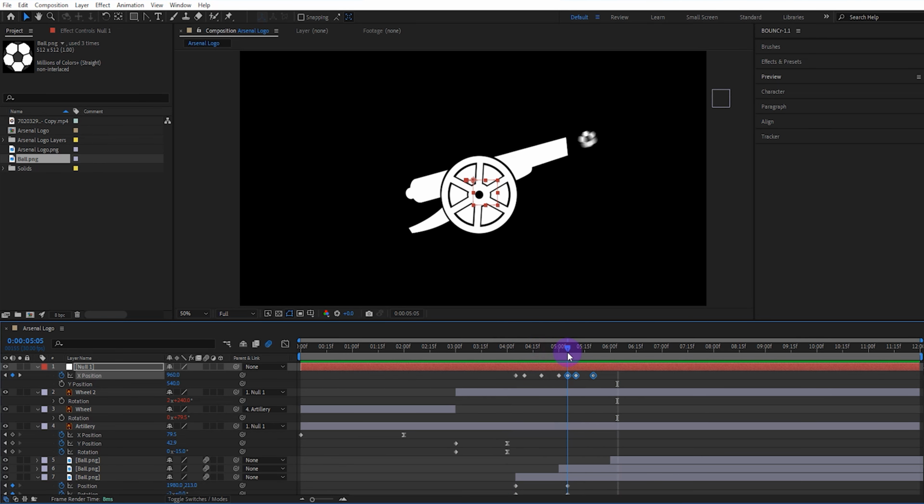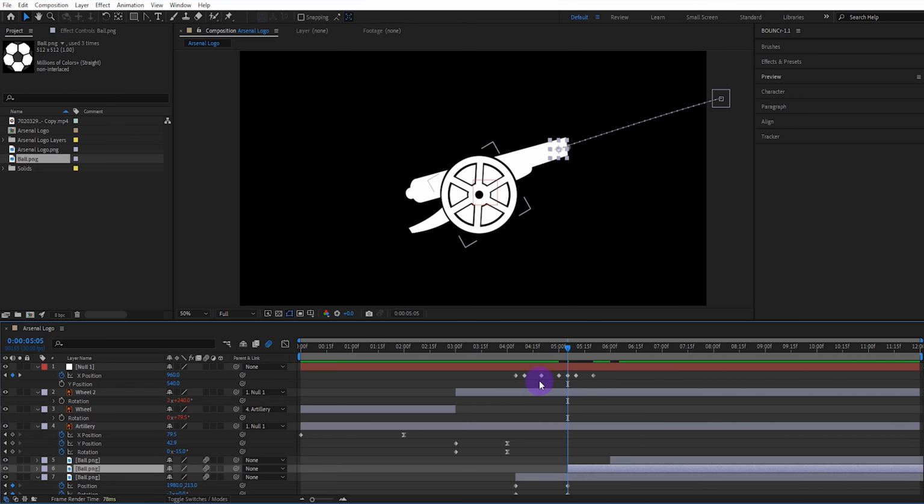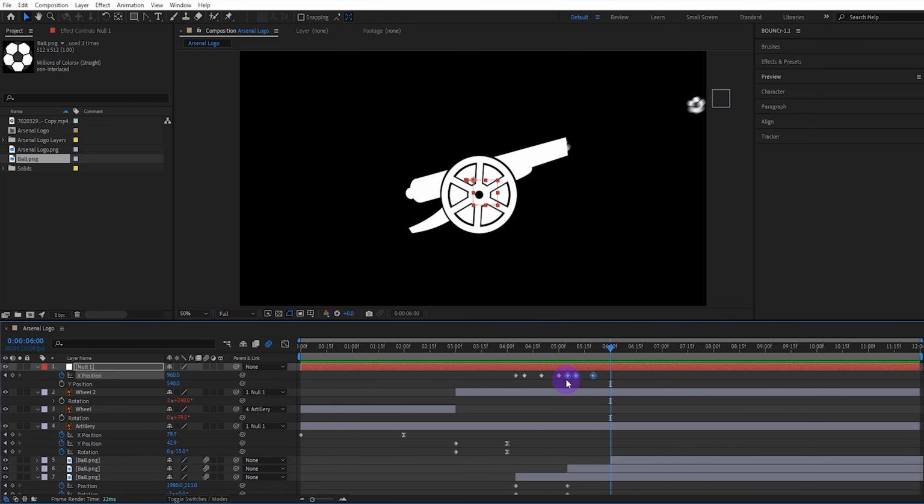There's a small problem that needs fixing here. To fix it, simply move the second ball layer forward 5 frames. Great. Now copy and paste the last 3 keyframes in the same way. Excellent work, but we're not finished yet.